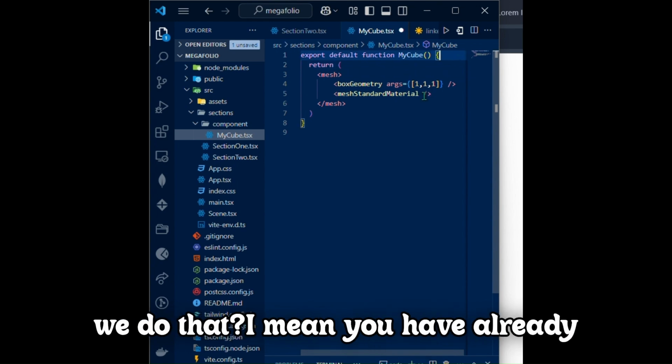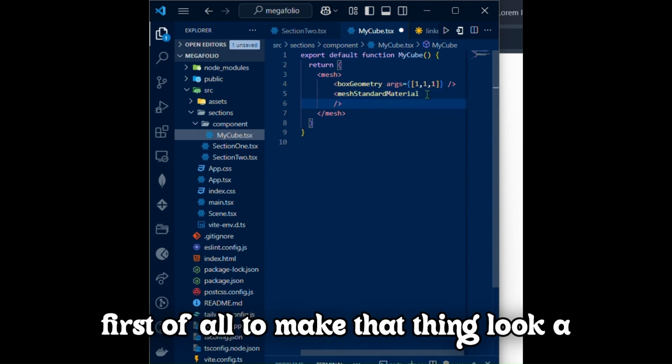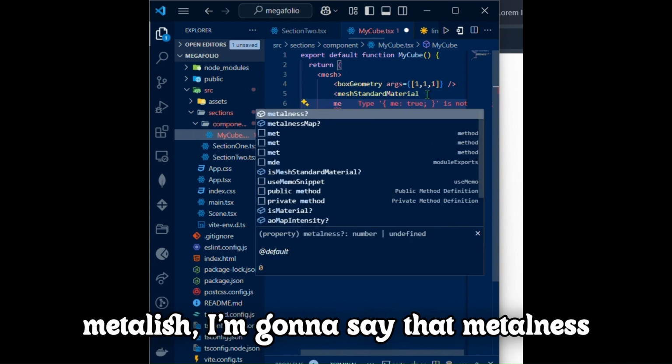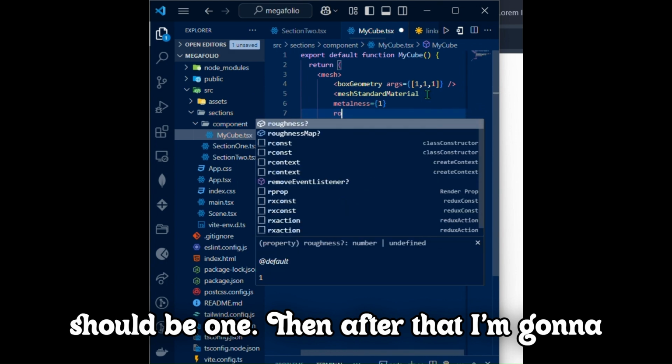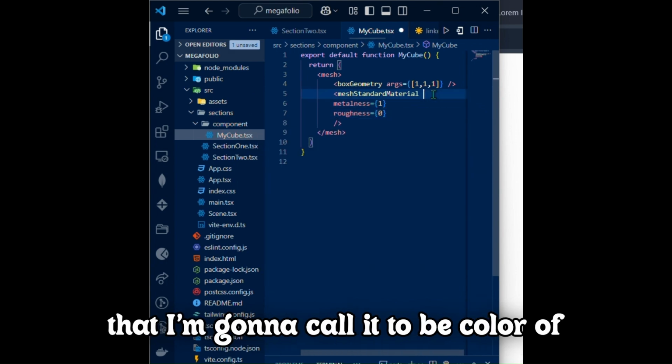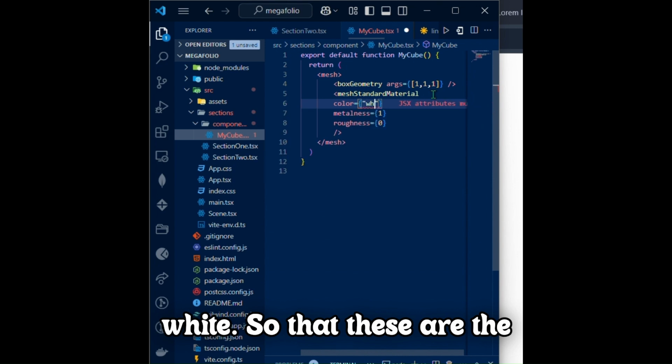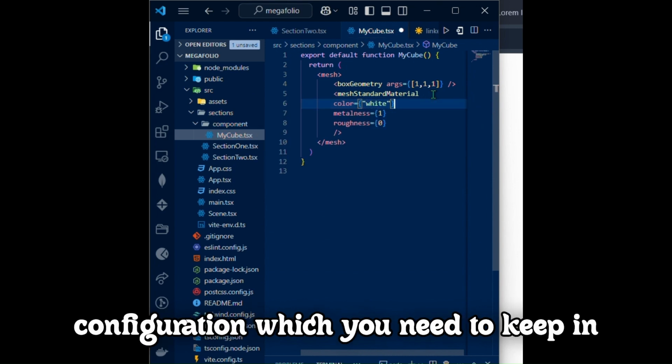So what can we do about that? I mean, you have already guessed how we can do this. First of all, to make that thing look metallic, I'm going to say that metalness should be 1. Then I'm going to reduce the roughness to 0. Then I'm going to set the color to white. So these are the configurations you need to keep in mind.